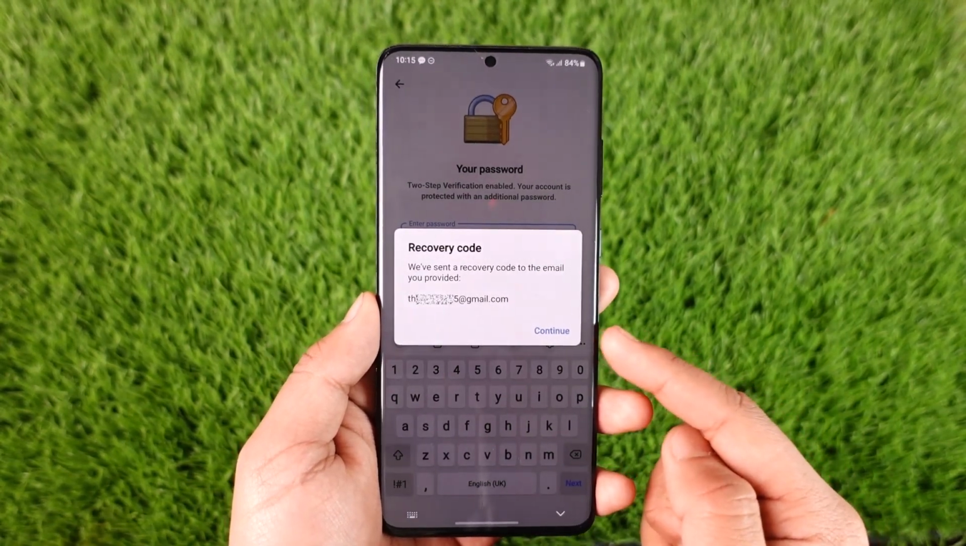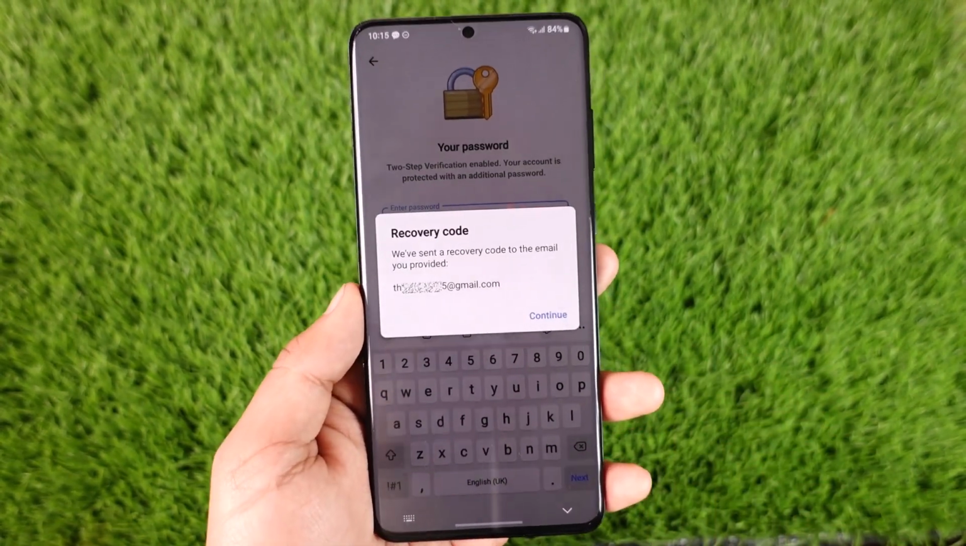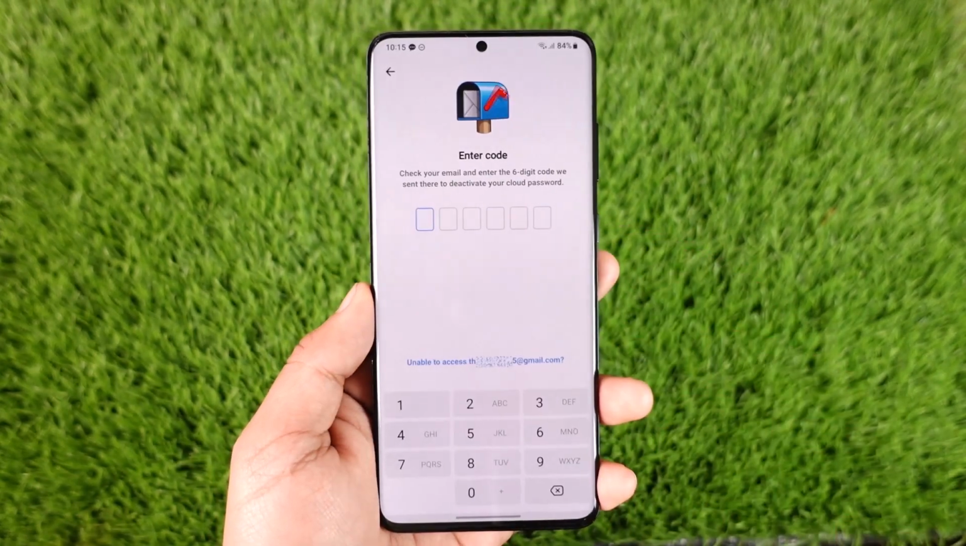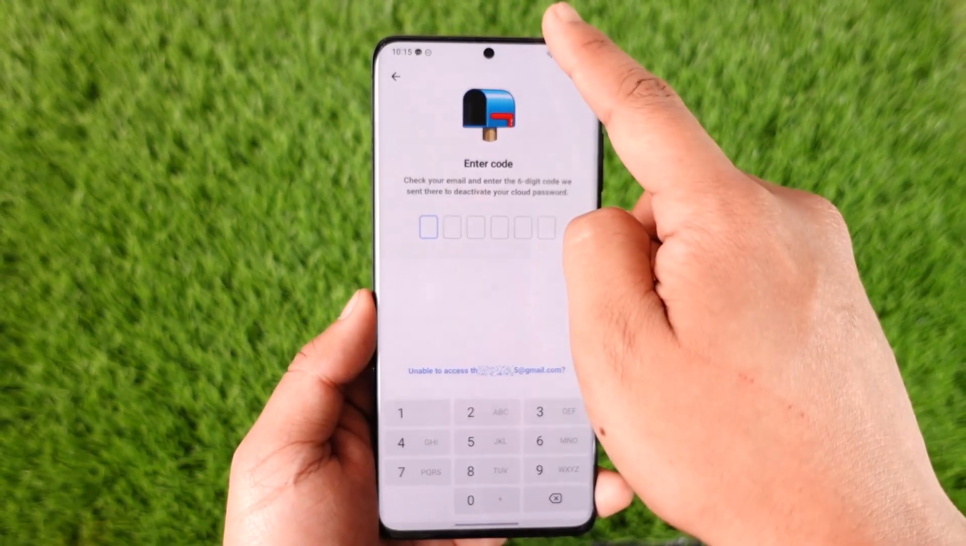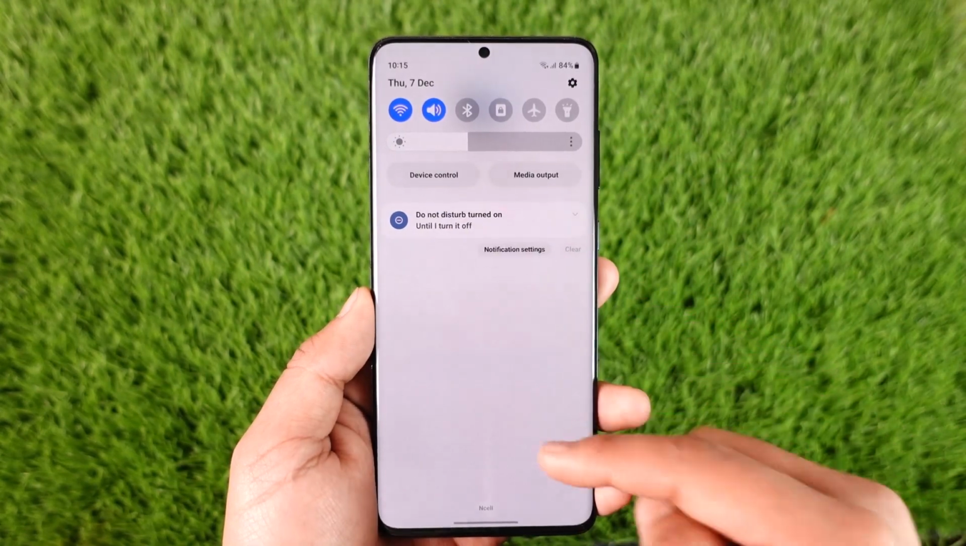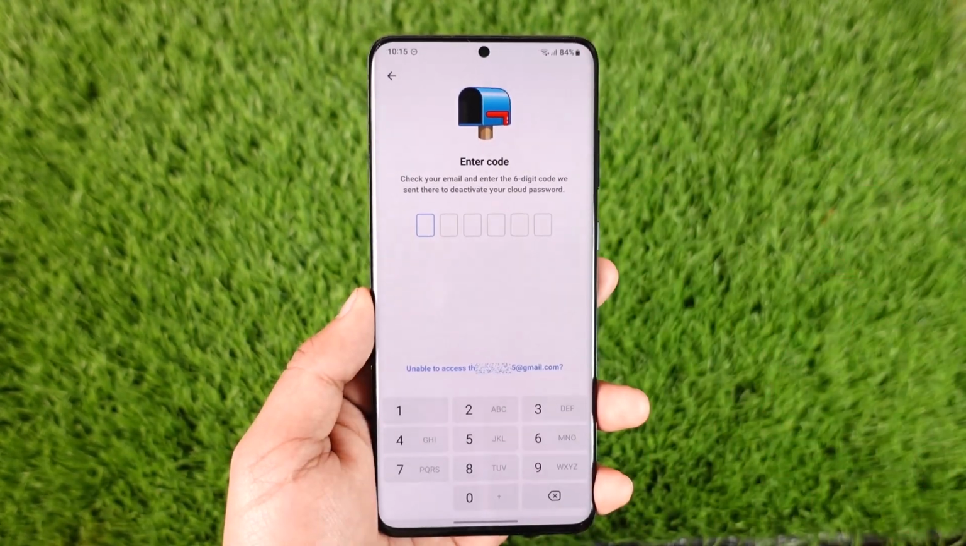It's going to send a code to the email on which you have added your two-factor authentication account. So make sure to tap the continue option here, and now just wait until you get that email from Telegram over here. We are also going to wait until we receive the email.